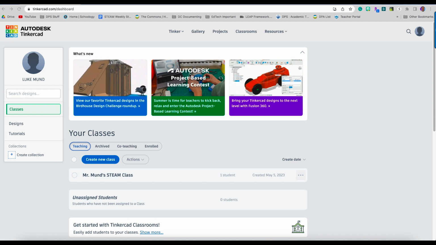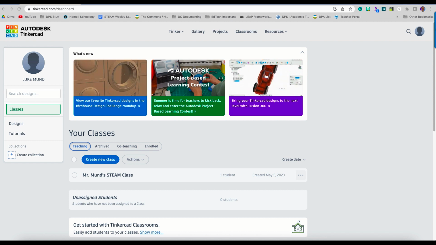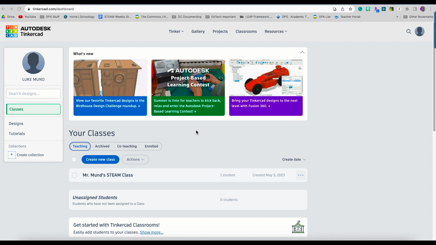And then in a lot of our high schools, especially our comprehensive high schools, we do have access to Autodesk licenses. So this is a great way to make sure that you are vertically aligned with our high schools and then even with colleges as they use Autodesk. So we're going to go ahead and get started with Tinkercad.